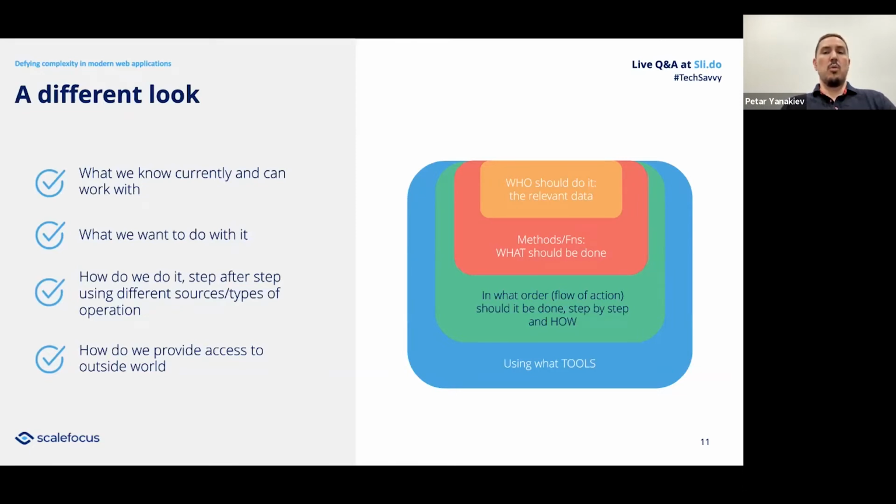So the yellow one is actually the relevant data. Who are we working with? Let's say we have a user, or we have a book, or an object that is represented as a data structure. And encompassing that is what we do with it. What can we do with it? What are the rules to work with it? What is possible and what is not possible to do with this data? And then is the how.